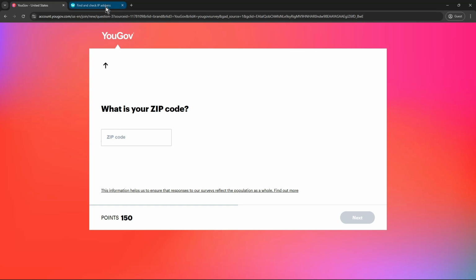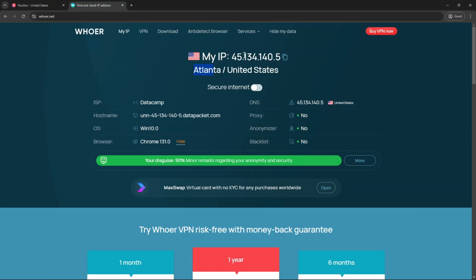Now this is the important part, why I told you not to close this. What is your zip code? So you have to find your zip code, but what we have right now is just our IP address. We don't have our zip code information here. We're in Atlanta, but a zip code will give us a more pinpoint, accurate location.